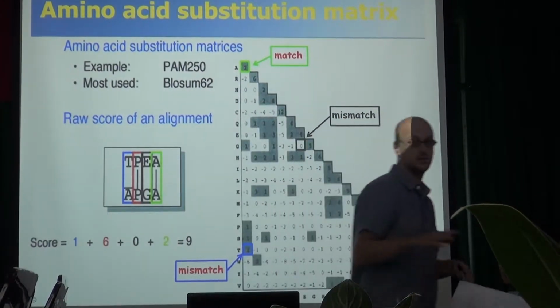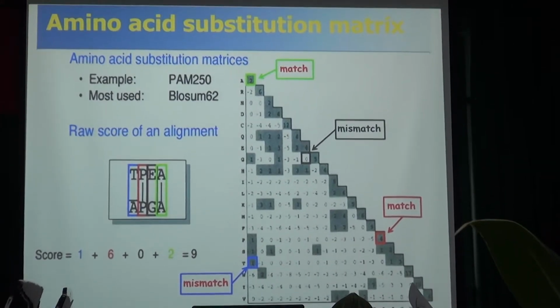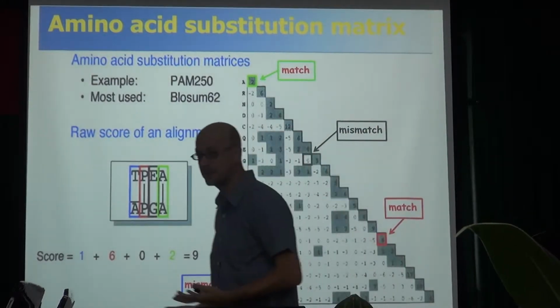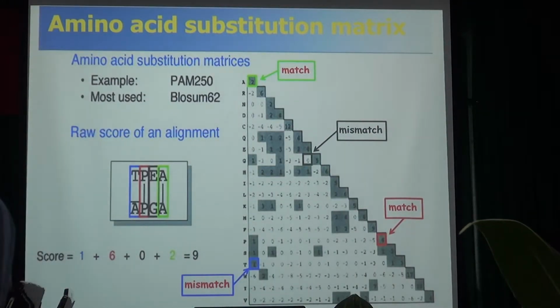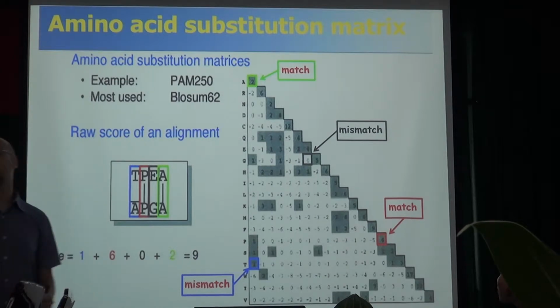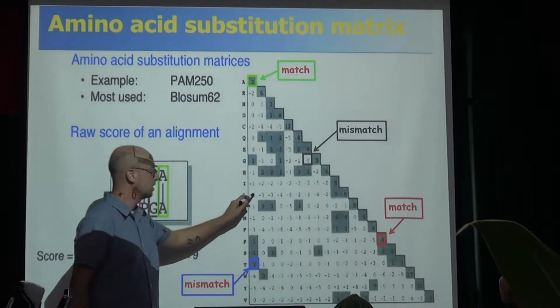Some changes, the protein will not be changed, while some changes, the protein will change significantly. And from this biological knowledge, we created the amino acid substitution matrix, which is just the scoring.